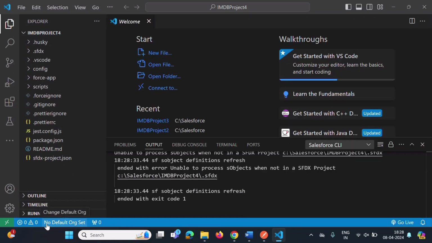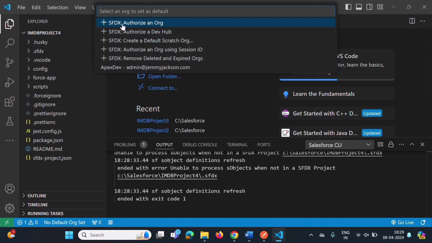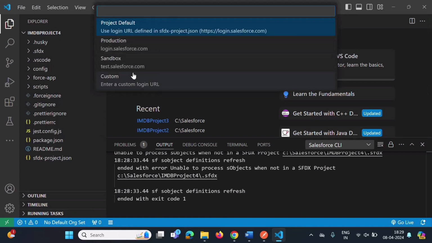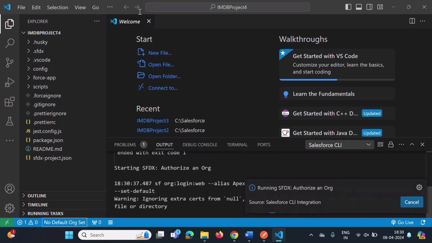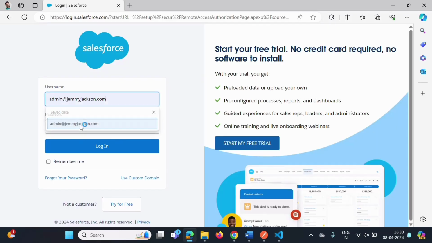Here it is showing no default org set. So we have to authorize our project to access data from the Salesforce org. We will click on this, and here we got one option, authorize an org. Click on this. We have to choose the URL. Our URL is login.salesforce.com, as we are using a developer org. So click on production. Give some name. Suppose I am giving the name Apex Dev. Press enter. Here we have to give username and password.